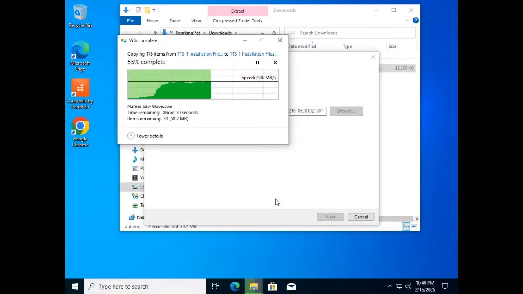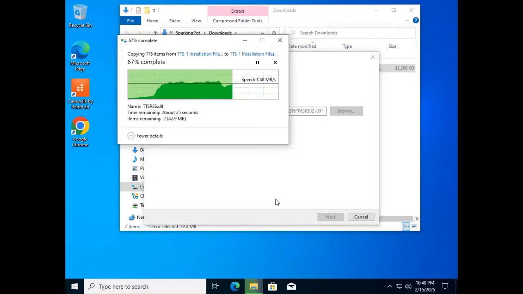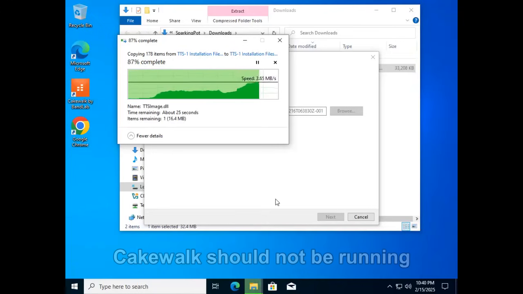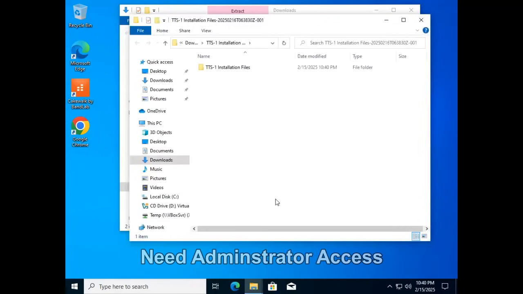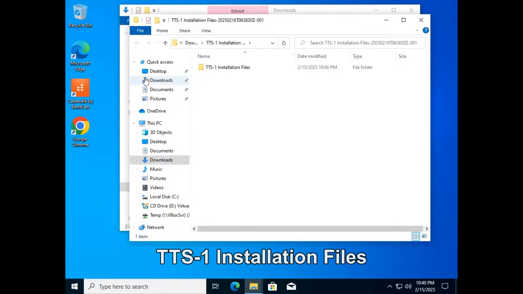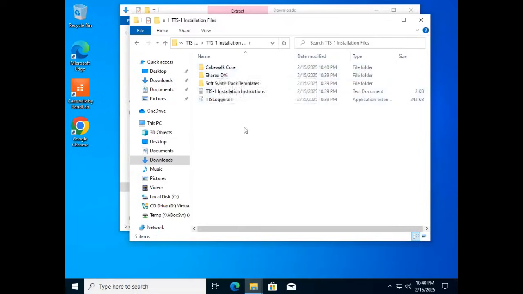So while we're waiting, there's some notes. I found that some of the TTS files were already installed by Cakewalk. You can skip installing them if they're already on your system. Cakewalk should not be running, and most of these steps will require administrator rights or access to perform. So now we have our TTS-1 installation files folder, so we'll open it up. And now we can start.